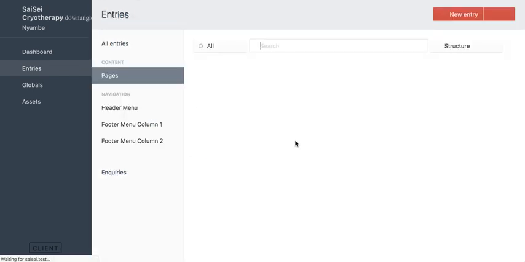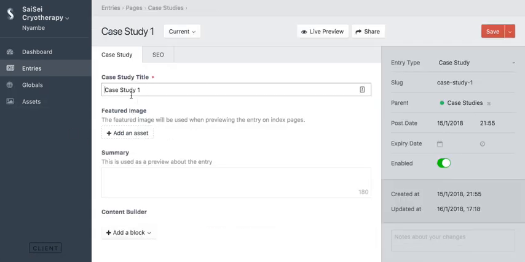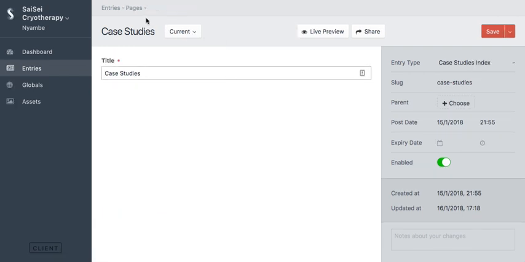And the same goes for case studies. It's very much the same, except it says here case study title, but it's just a featured image and a summary. And we'll maybe present those differently as a grid of cards on the index page, but essentially it just gives you a little bit more flexibility.